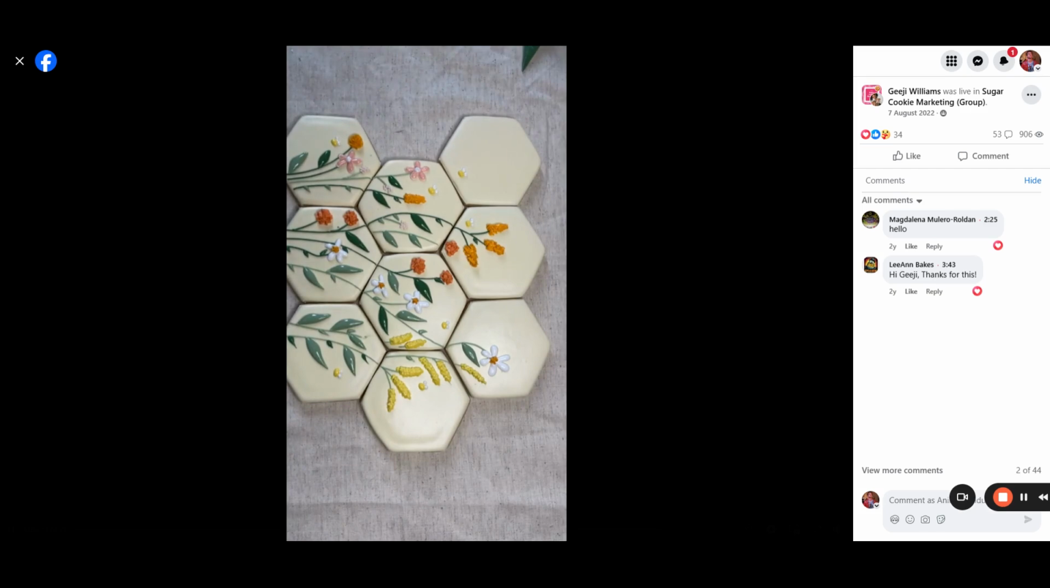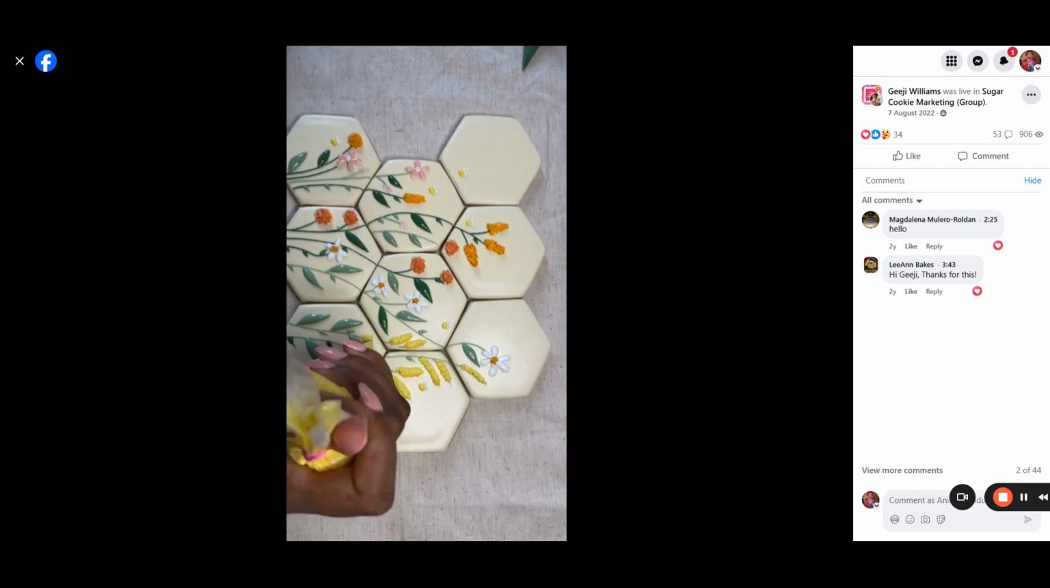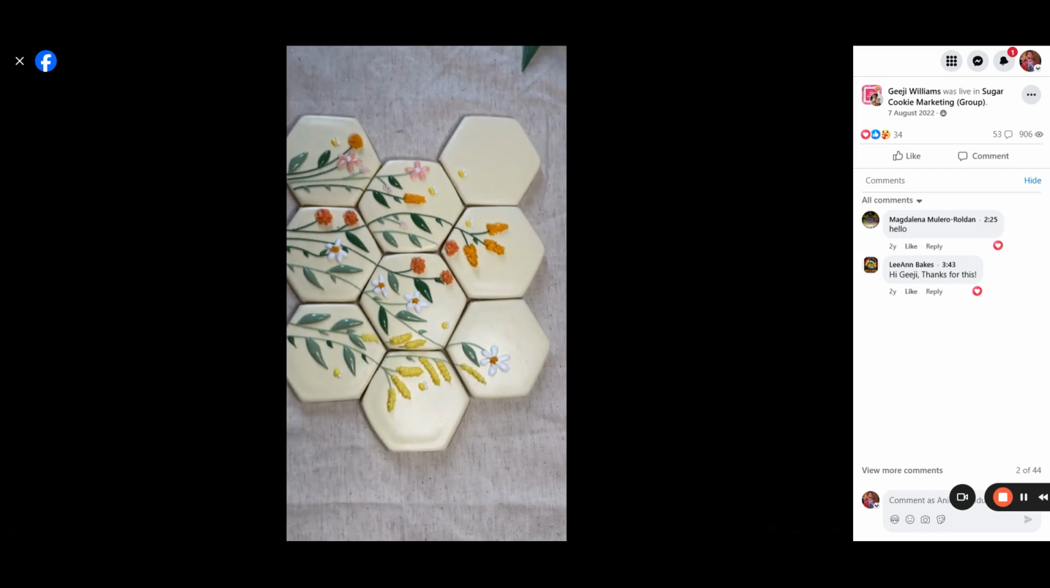And Geeji says, I hope I'm not butchering your name, love how all the elements are coming together. Yeah, right? At first I thought, maybe I shouldn't have done this, because what am I doing? But I don't know if I'm the only person who hates my cookies before they're done.